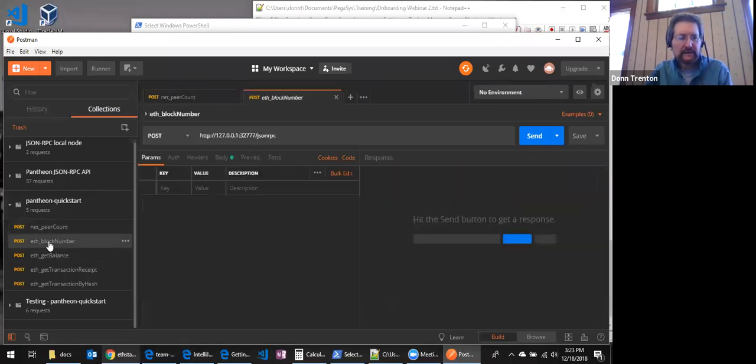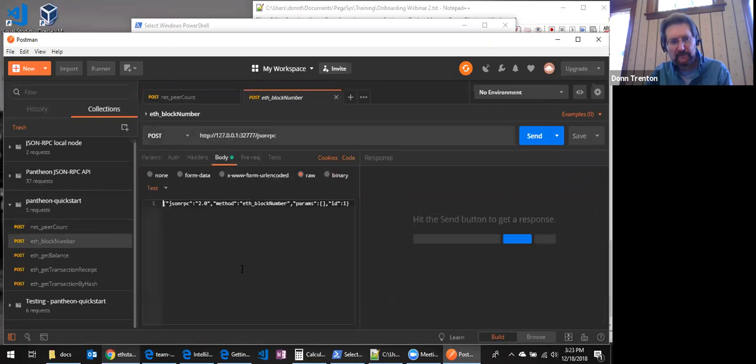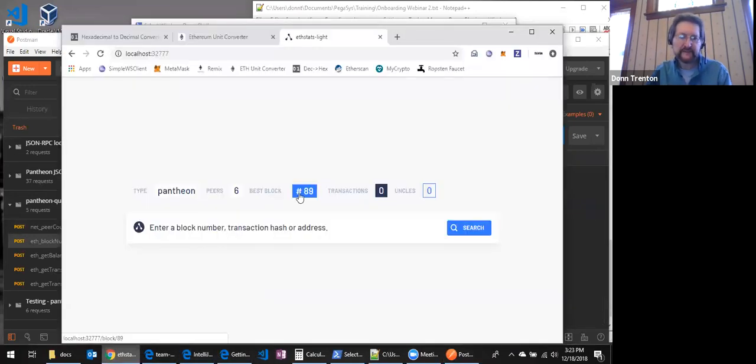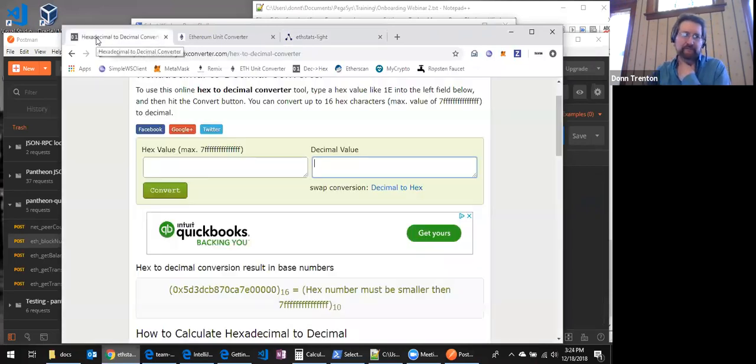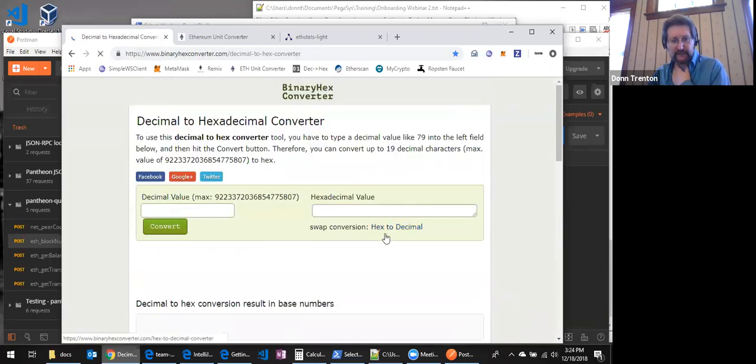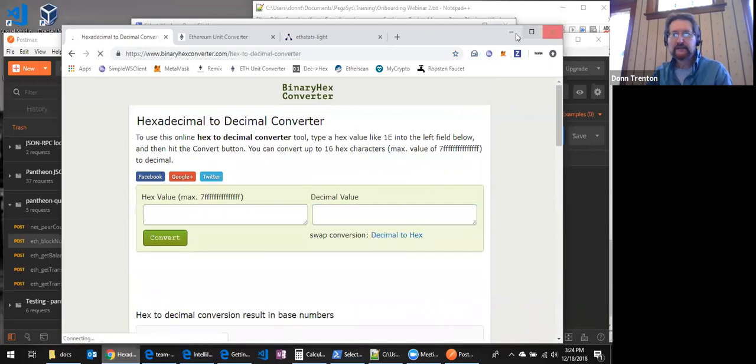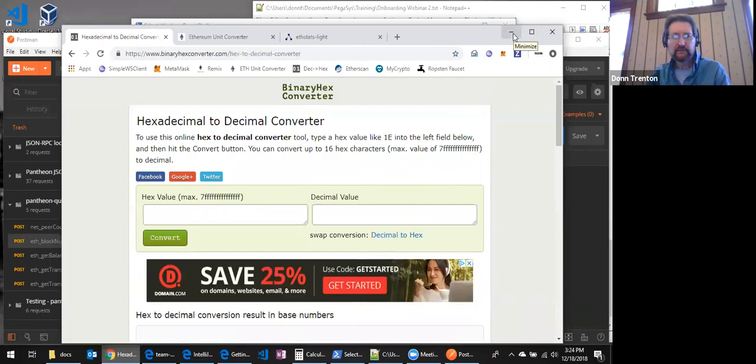Another method we can call is block number. We look at the body here. Also no parameters, very simple. It's just going to get the best block, this number here. Before I call it, we know we're going to get a hex number, so you can open a tab and go to binaryhexconverter.com. When you go there, make sure you select hex to decimal. We'll be ready to convert our result into a decimal number.